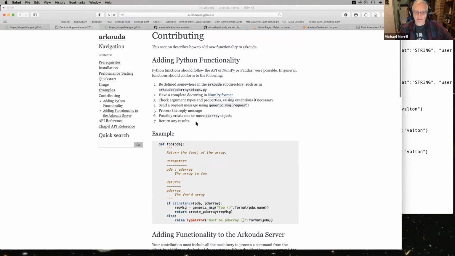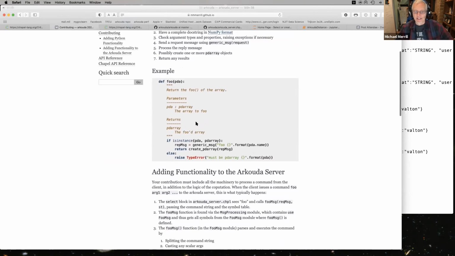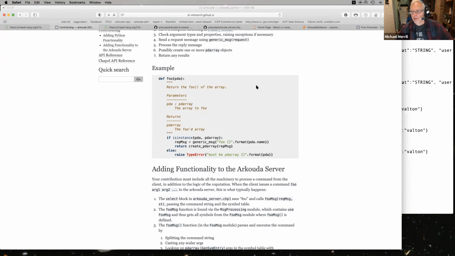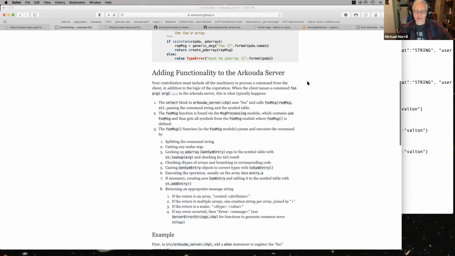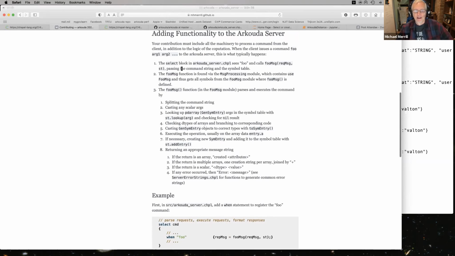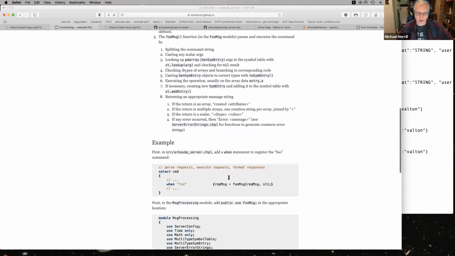We've listed out seven things you need to be concerned with. Then there's an example of a foo function in Python. And then there's adding functionality to the Arkouda server, with a bunch of things listed to do. Some of these things are outdated. We've changed some of the ways we do message parsing, and we've also changed a little bit about the exception handling and logging.